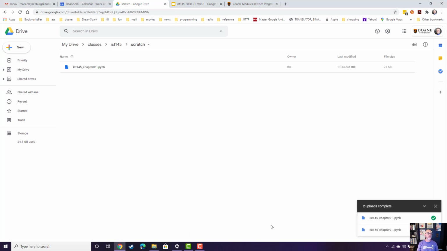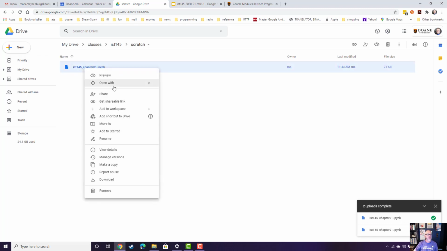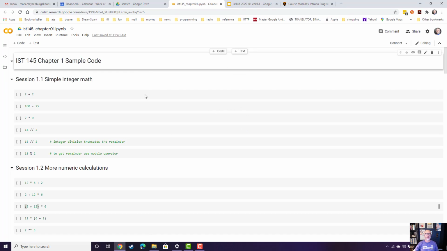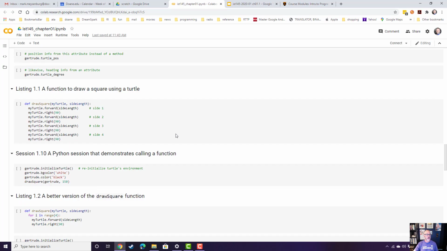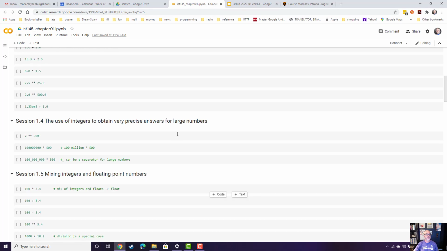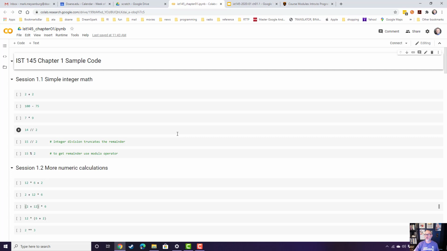If I upload that Jupyter notebook into Drive, I've just uploaded that file, and then right-click, open with, that'll open that file up in Google Colab. In this notebook, you'll find all of the sample code from Chapter 1 already pre-entered for you, so you don't have to do a lot of typing. You certainly can type those up yourself if you want to, but you can use this code to follow along if you would like.